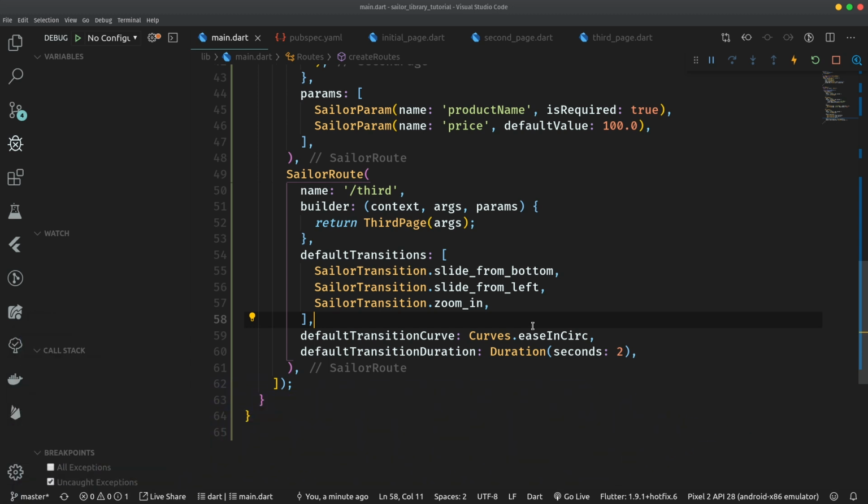In this tutorial, you'll learn about Sailor, which is the next step when you are just fed up with manual handling of navigation through named routes. It supports nice mechanisms of passing data around, and in addition to that, Sailor also simplifies applying route animation transitions, as you could see right now.